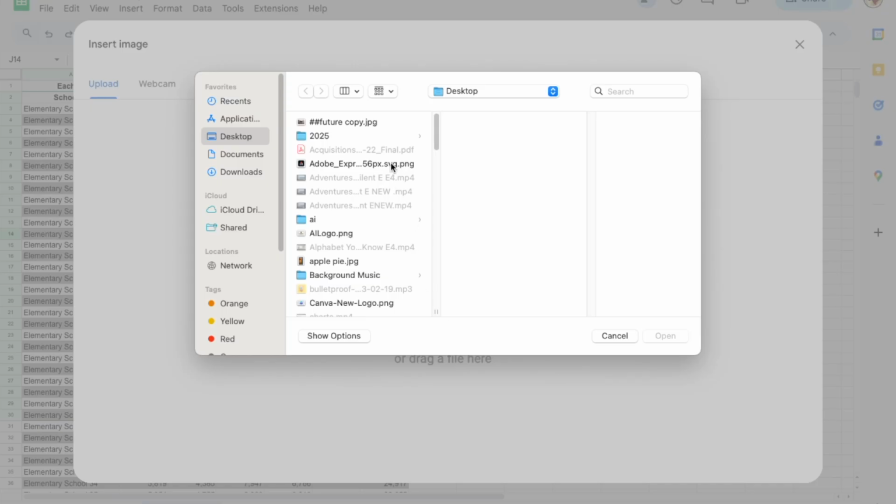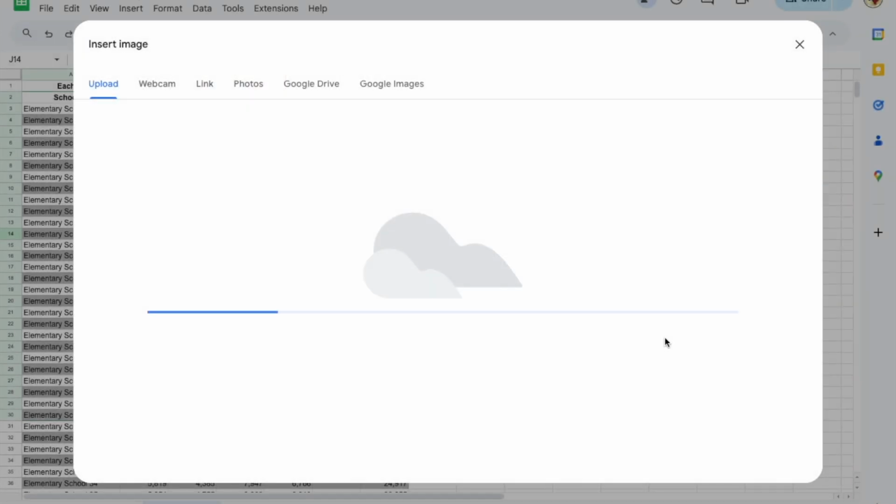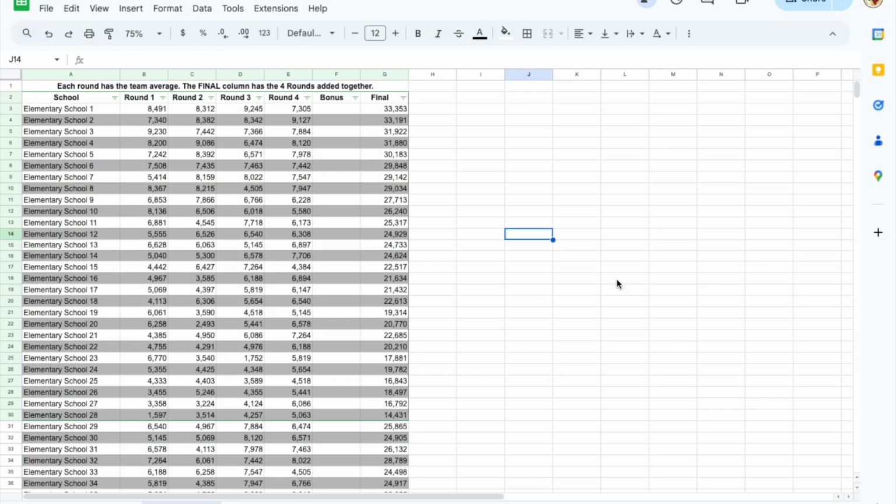I'm going to go ahead and upload it from my device. And notice it is in the cell. It is trapped in the cell. It can't be moved around at all.